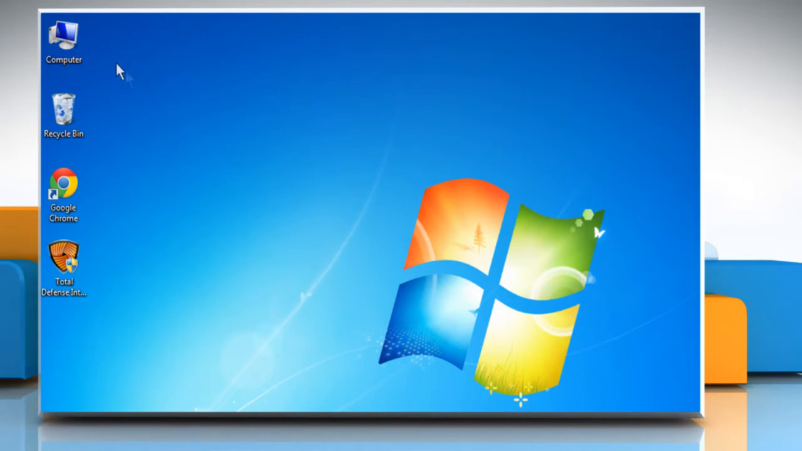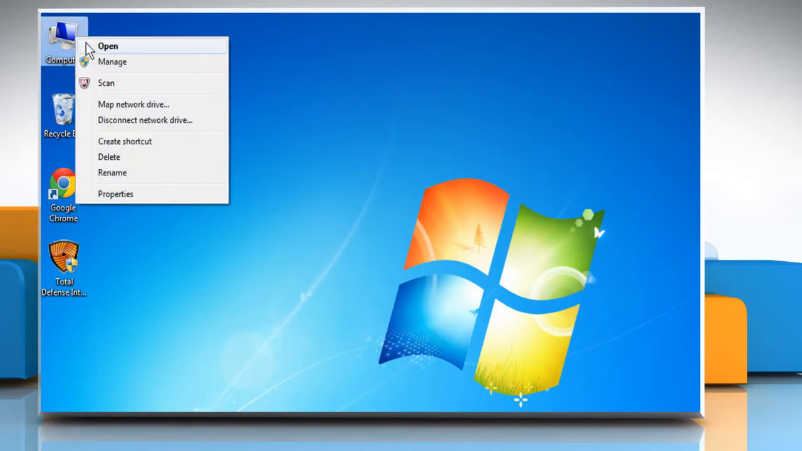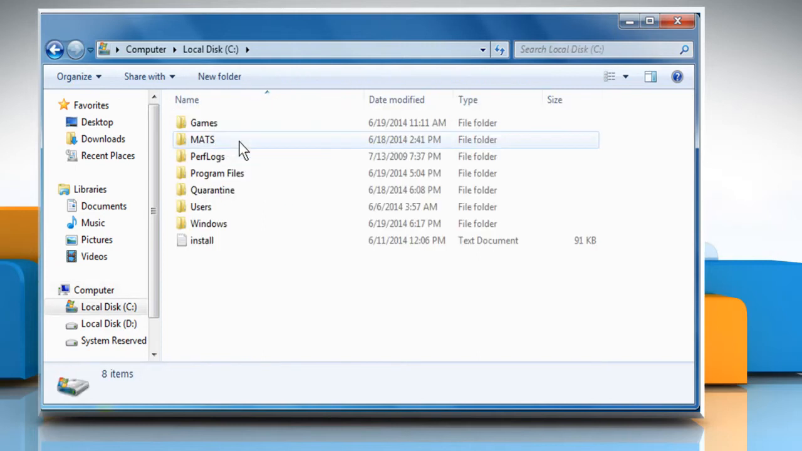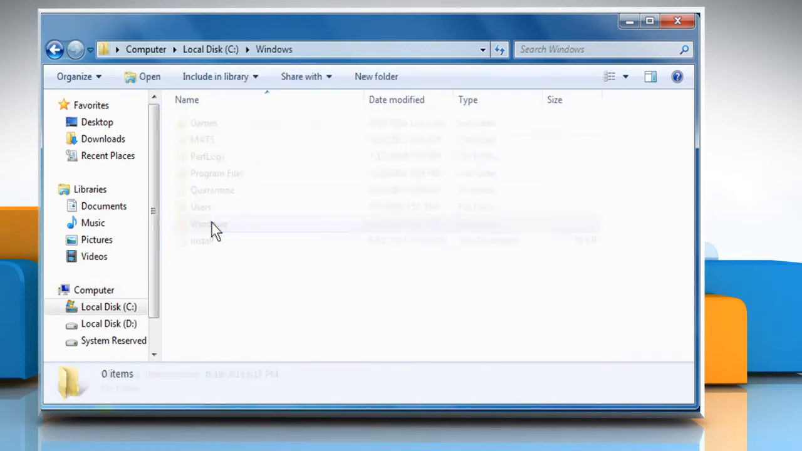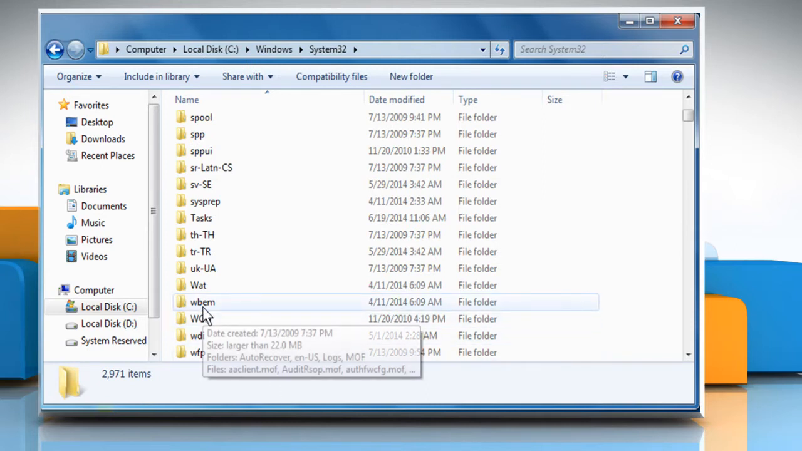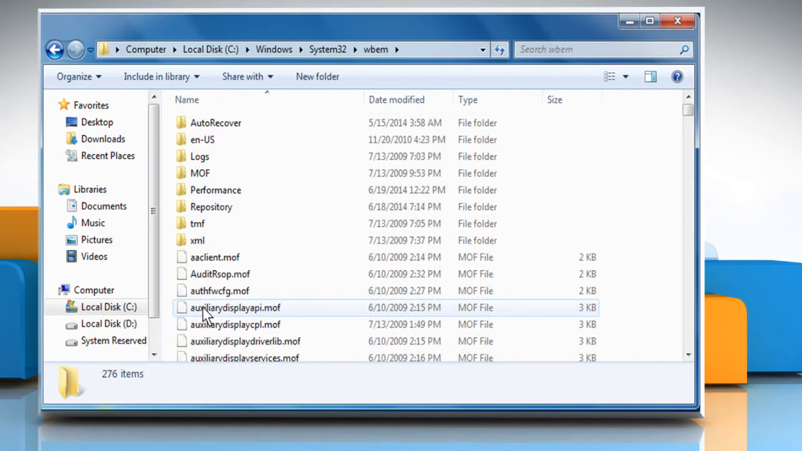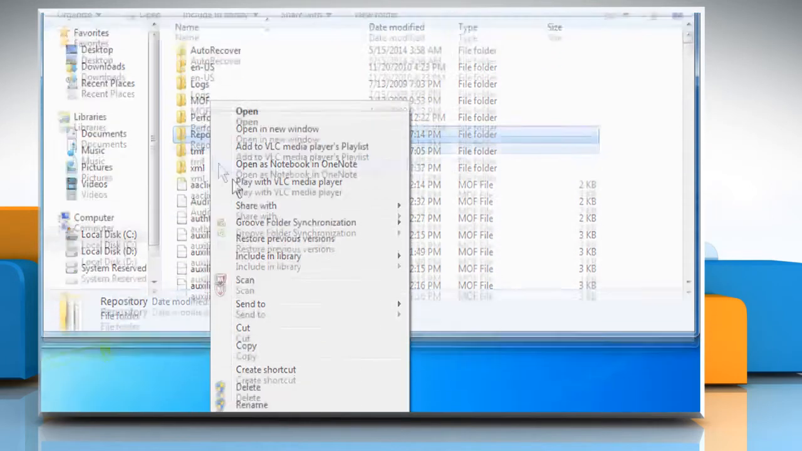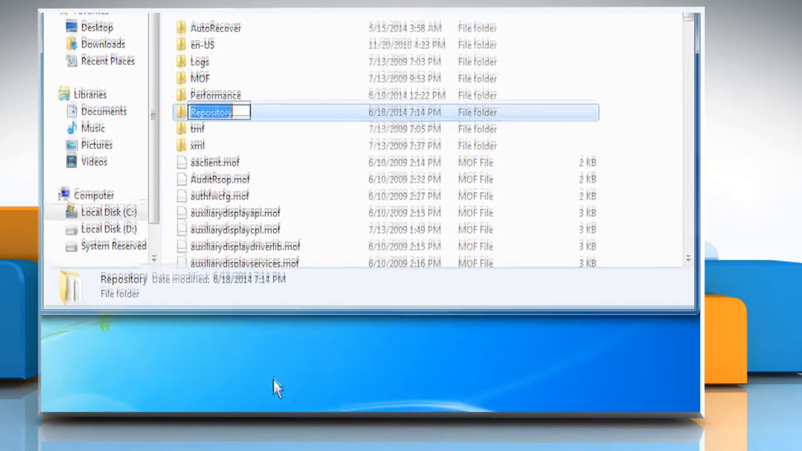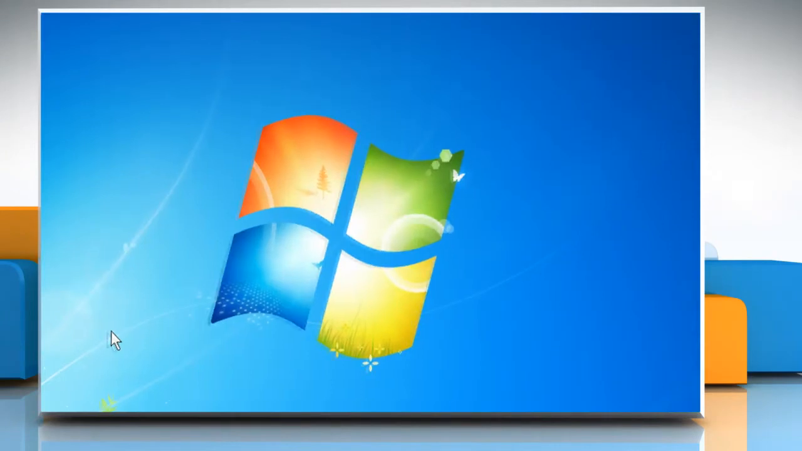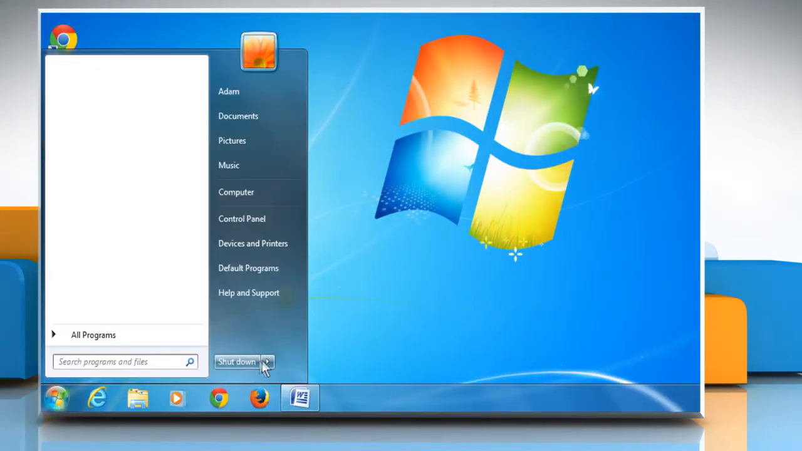Right-click on the computer icon on the desktop and then click on Open. Navigate to the C drive, Windows folder, System32 folder, and then WBEM folder. Find and right-click on the folder named Repository. Click on Rename and then rename the folder to Repository Old. Close the window. Restart the system.